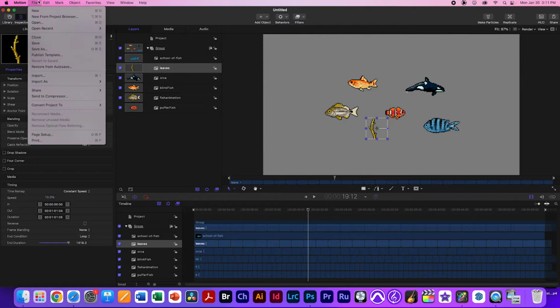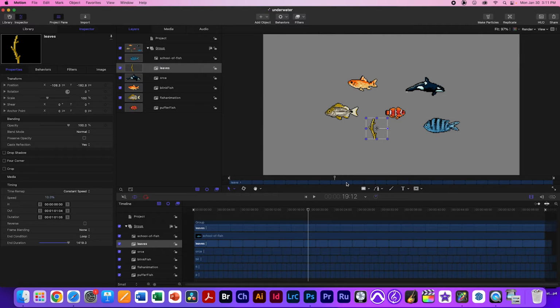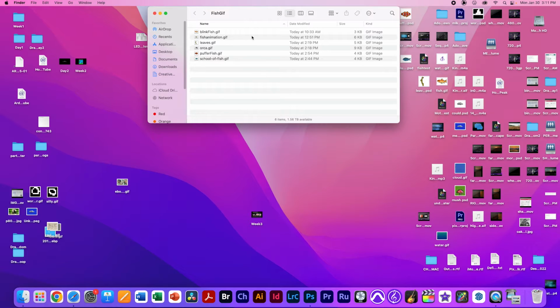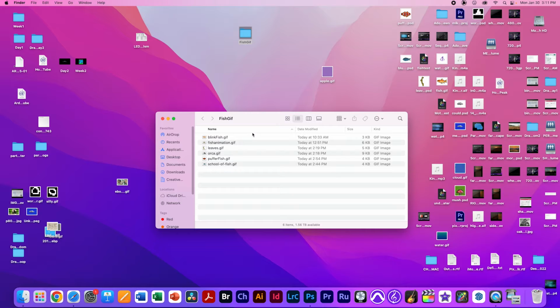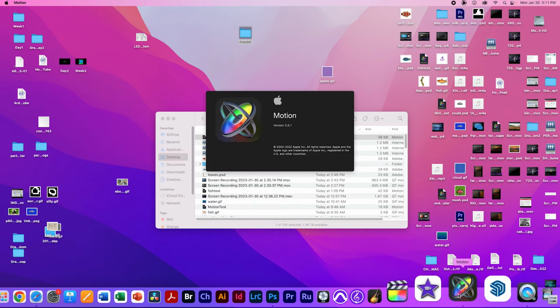But what we need to do in order for them to move is go File, Save the document, and we're going to call this Underwater. And we're going to save it on our desktop and hit Save. And now I'm going to quit what I just made, and then I'm going to reopen it by going to my desktop and double-clicking the underwater scene again.